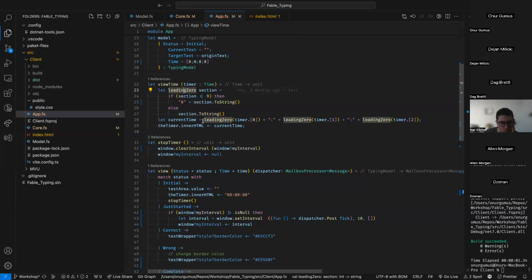It's a bit verbose; you could do it in a smarter way than I did. You get the current time, and then we just inject it into the timer in your HTML. And that's all. Our application is fully completed right now. Let's just run it and see.